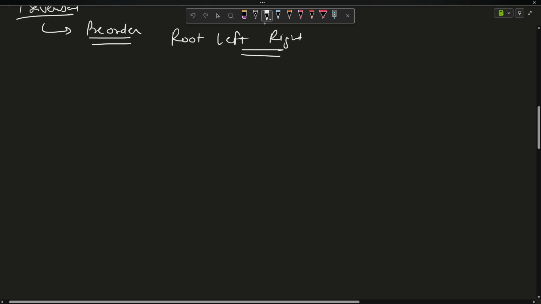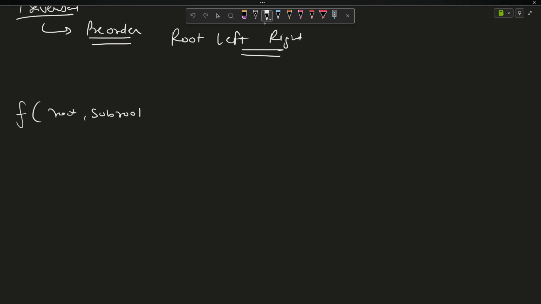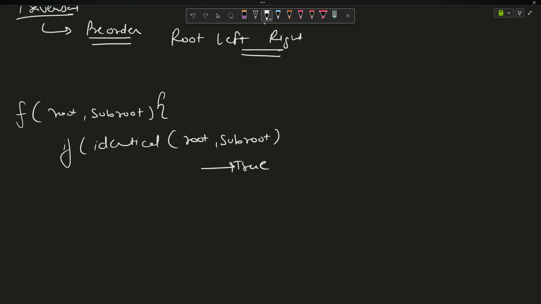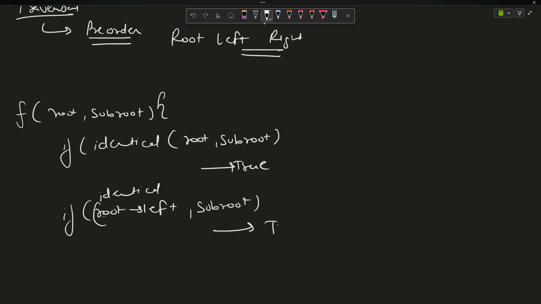What will I do? Suppose my function is f, calling for root and subroot. I have got this as an input. What will happen now? I will say if identical, suppose the function name is identical, root and subroot, return true. Otherwise, if the identical function called on root left and subroot returns true, then return true.